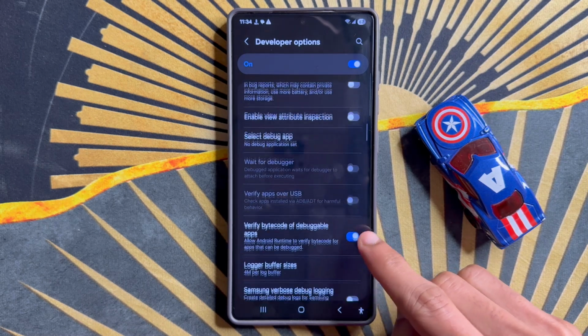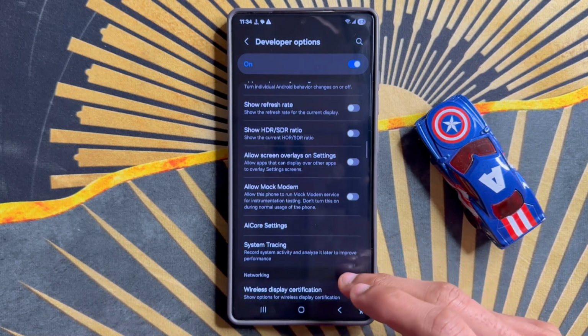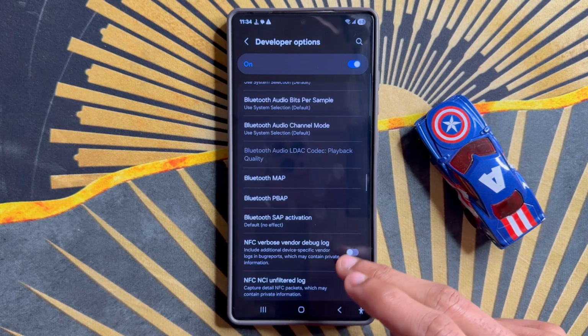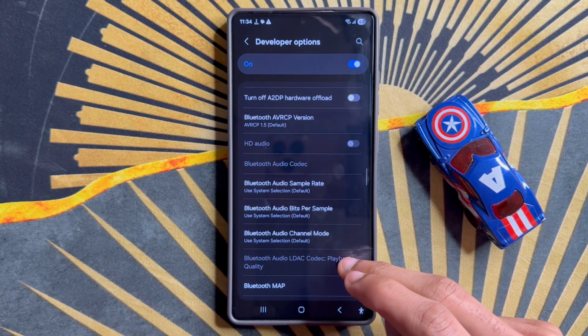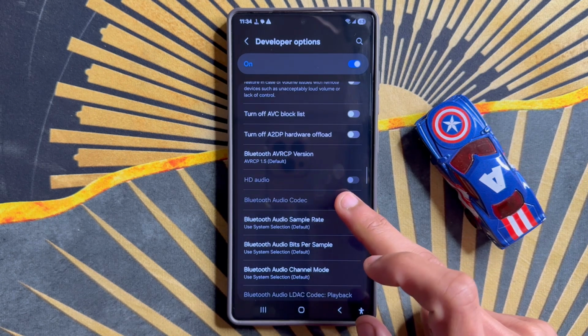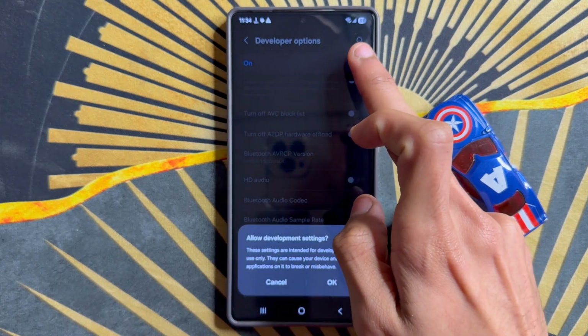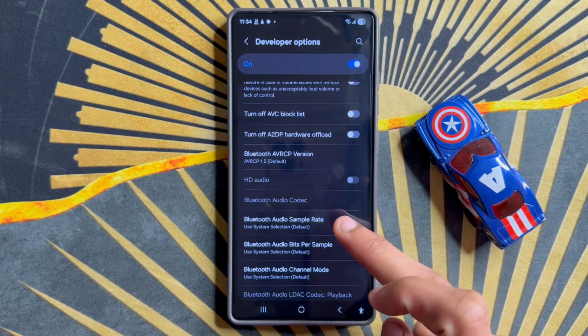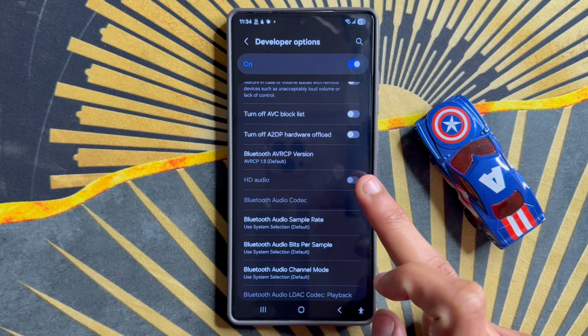Scroll down. You will see Bluetooth audio codec is here. Click on Bluetooth audio codec.